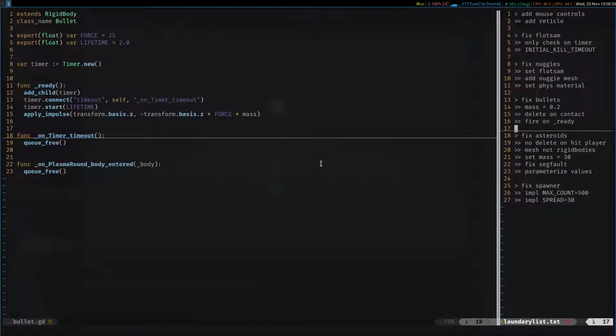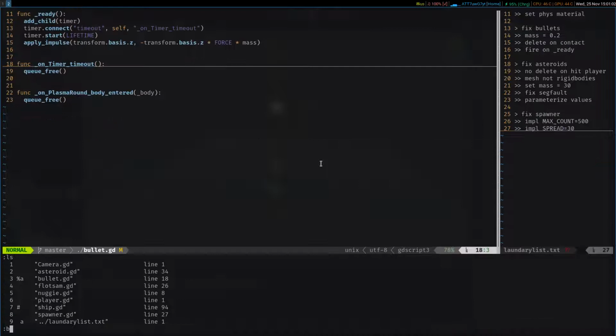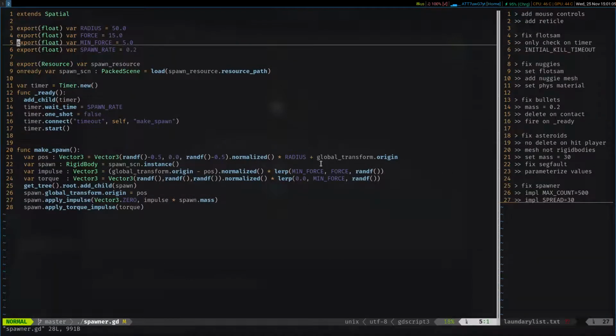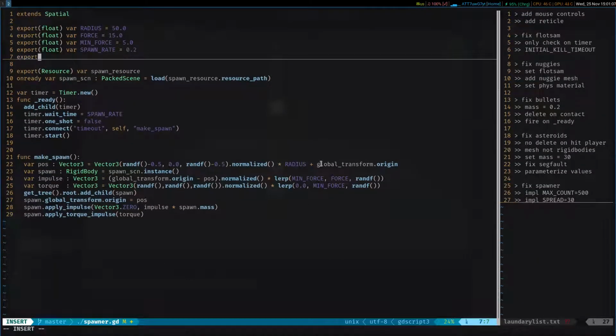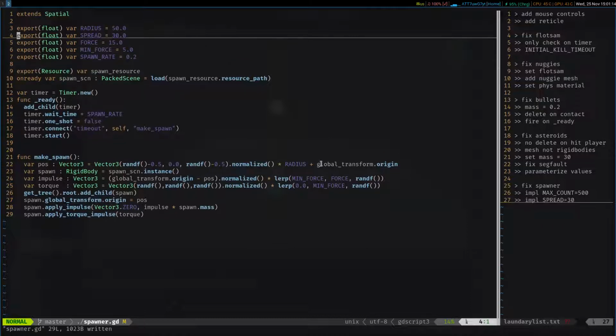All right. So that was bullets. I did the asteroids already. I fixed the nuggies already. And then the last thing I want to do is fix the spawner. So in the spawner, I want to give this a spread as well. And that's related to the radius. So basically, instead of shooting directly at the center of the spawner, or in this case, right at the player, I want to make them aim just a little bit around that spot.